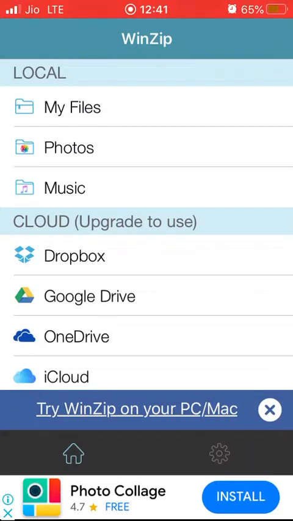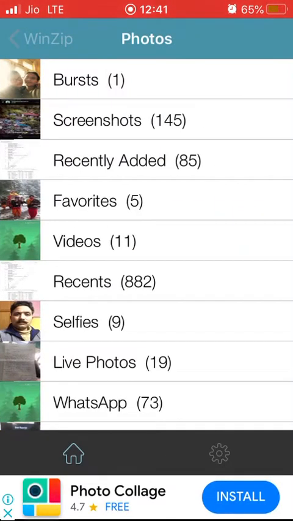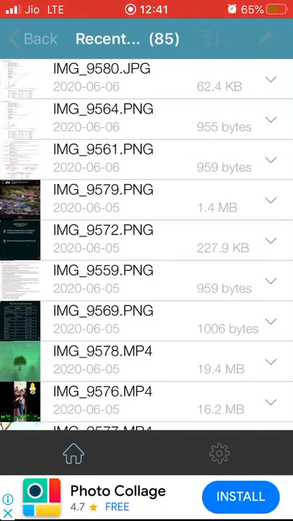When you go to Photos, you want to select those files and zip them. So you need to go to photos. Now let's say you have these folders, recently added. Suppose this is the folder where you have downloaded the files.